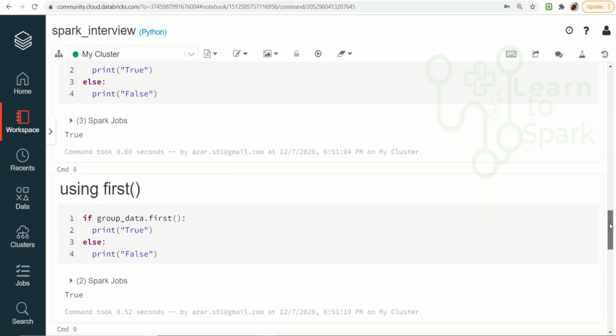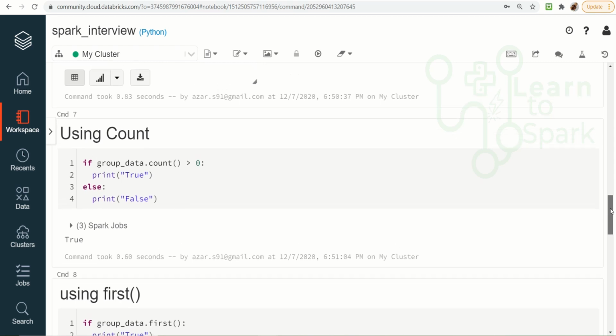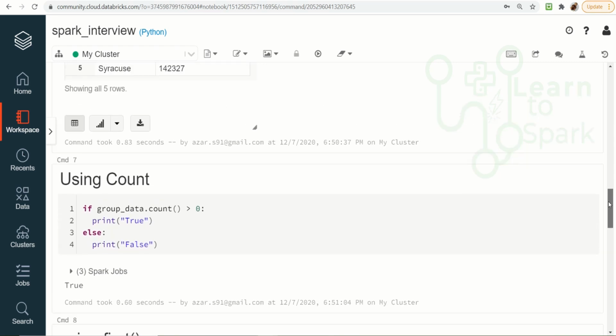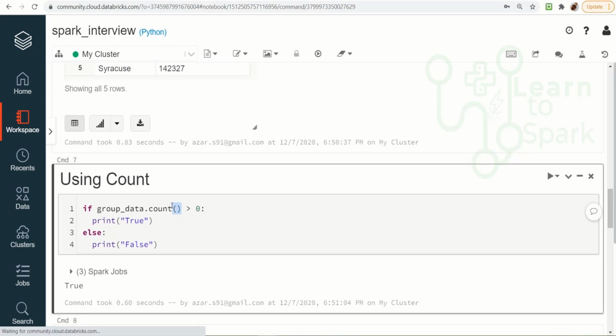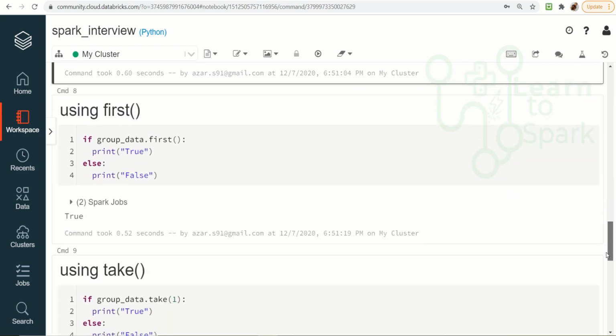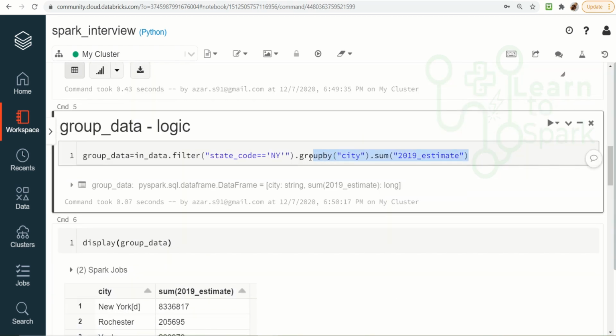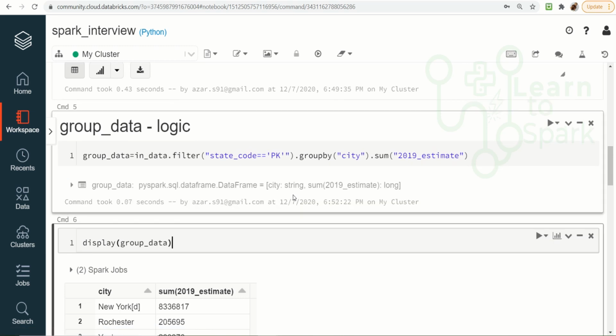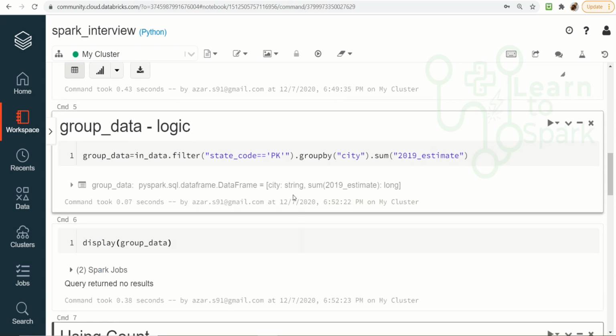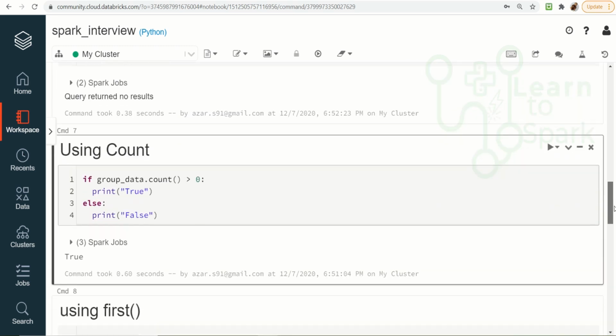This is okay for a small data set, but if we have a greater volume of data, then count will take time, as will first and take. Since we have aggregation and group by, this might take a lot of time if the data is huge. So let me change the logic and give some dummy values. Let me give PK, and you can find there is no data. Let us now check how the queries perform.